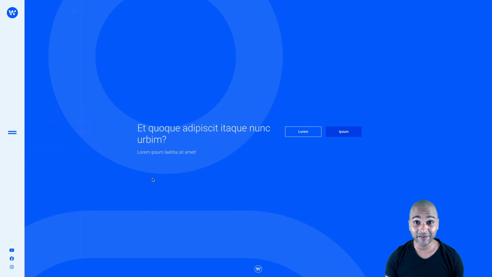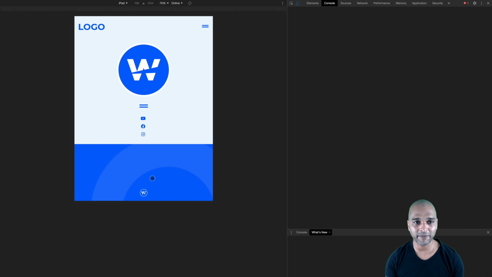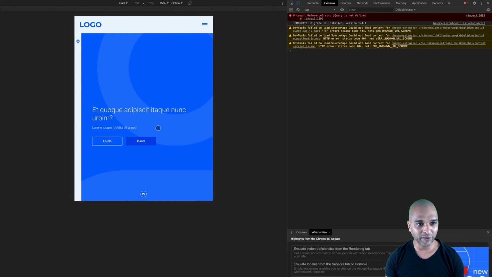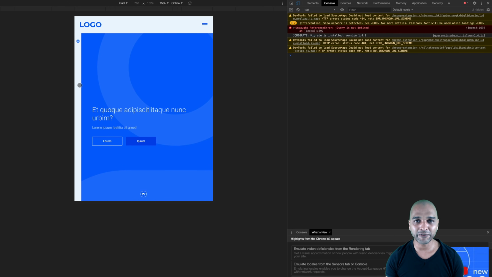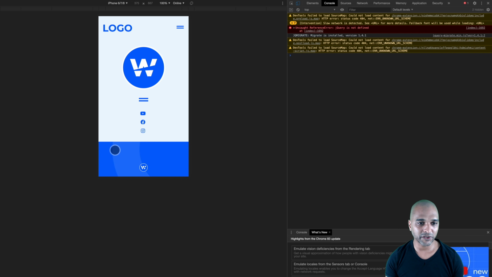Okay, but now if you move to the mobile version, you're going to notice something. In the mobile version, we still have that left column and we don't want that. And if I select, so that's the iPad version. If I select the phone version, we have the same thing here. And we don't want that. We don't want that left column to appear.